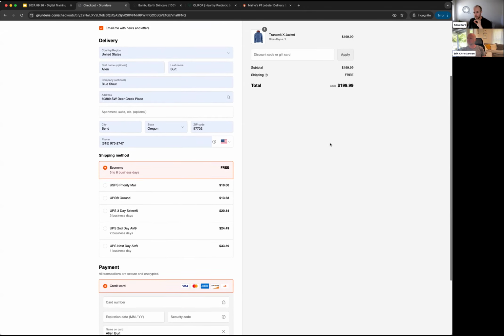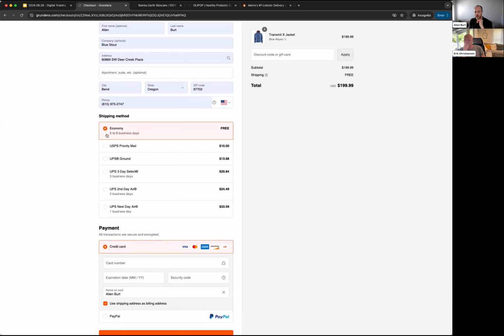The one thing they do well, though, is in their shipping method down here, they do at least list the days that I would expect to receive it. And it's minor and it's small, and there's better ways to do this, but at least they list it here, and that's a big deal. We see a lot of brands, especially in their free shipping tier, don't list a timeline for delivery. And so this is key.